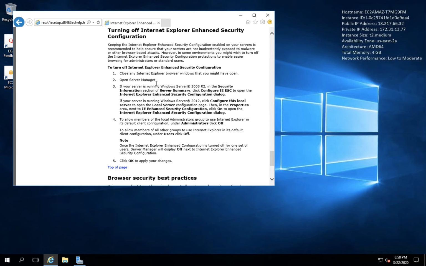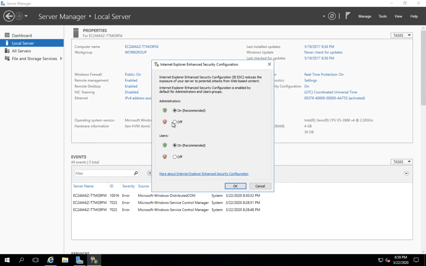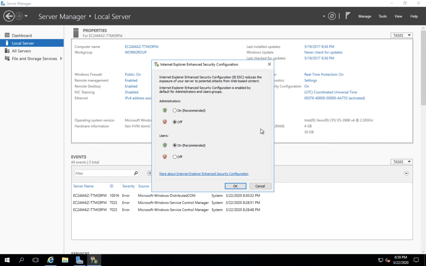I want to turn it off. So open Server Manager. If it's running Windows 2008, it's not. If you're running 2012, configure the local server. Then in the properties area, local server properties, IE Enhanced Security right here is on. I'm going to turn it off for administrators. Okay, so now I should see that it's off.